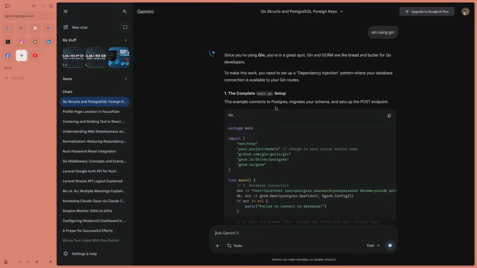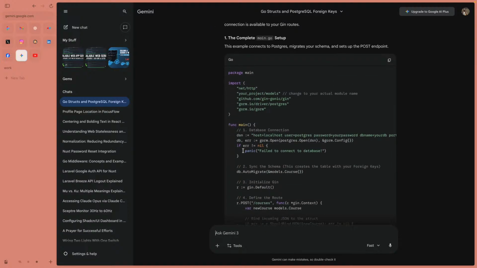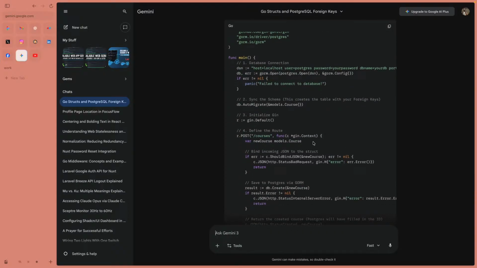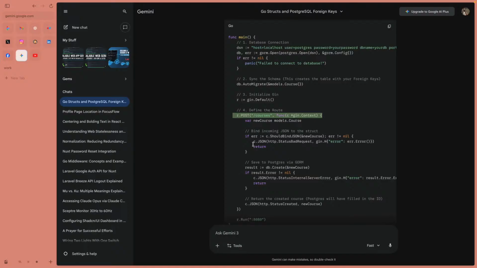I think the chatbot is not aware which framework I'm using. This example connects to the Postgres migration schema you have set. Okay. Let me see. Yeah, this is the post method. This is the post request. And then here we check. We need to bind this request. We see here if there is an error, it should bind. If there is an error, we have to raise the error.